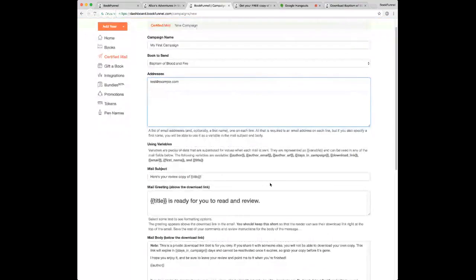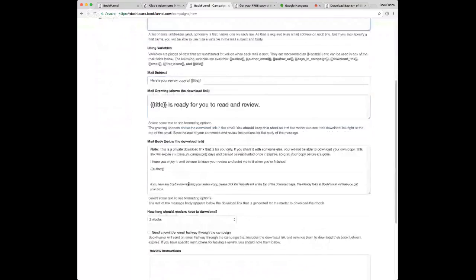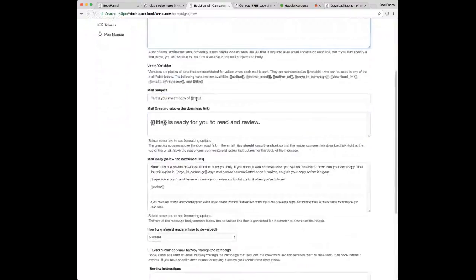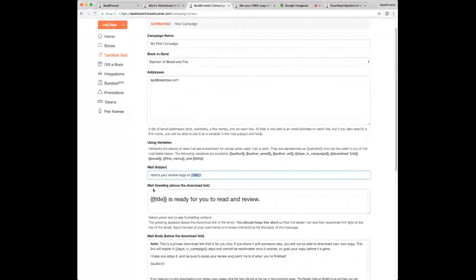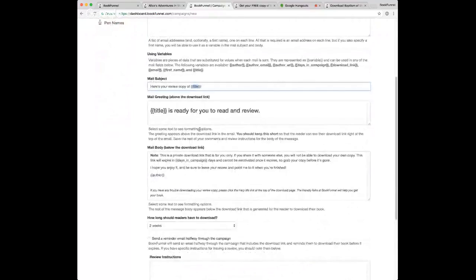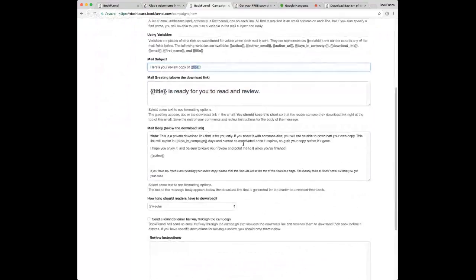So then we're sending a mail like anything else. What's the subject of the mail? Here's your review copy of this little title, which is another variable in BookFunnel. So that's going to pull the title of this book down here. Then we have what we call the greeting, which is the top of the mail message. And it says, title is ready for you to read and review in big, bold letters. Then in the email message, BookFunnel will put their individual download link next. So it will say, greeting, here's the link to download your book.